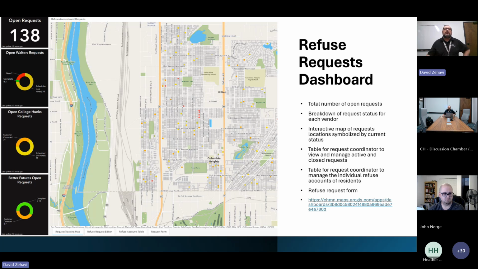The dashboard also has a couple other tabs. Let me show it a little bit more. It has the tracking map that shows everything that's currently open out there. So these are all the current refuse requests in the city, all 138 of them. Then we have a managed request editor so that if somebody calls back and they need to edit something on a request that they submitted, they can go ahead and edit the fields here as needed. If there are additional notes or changes, they can put that information in there.